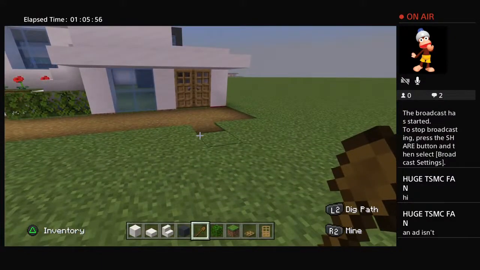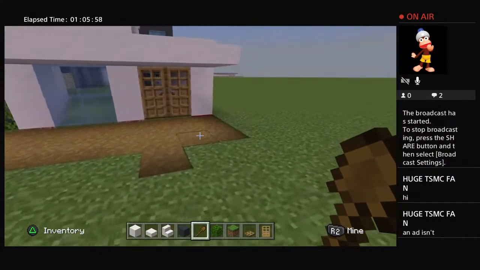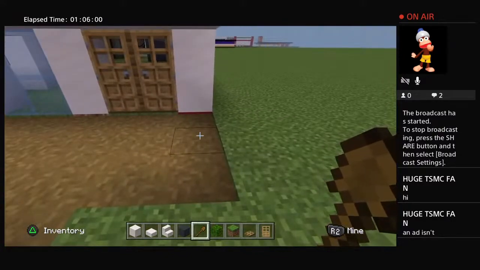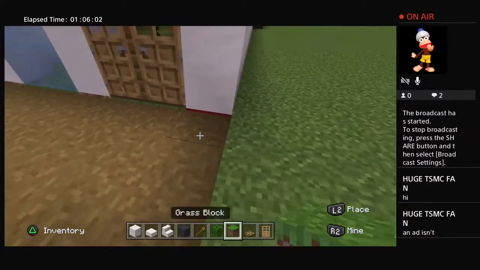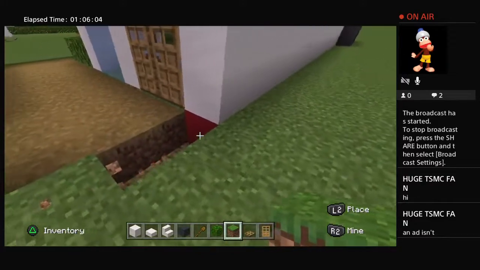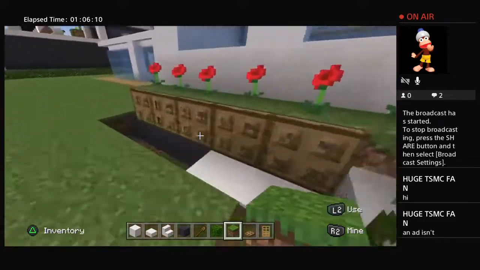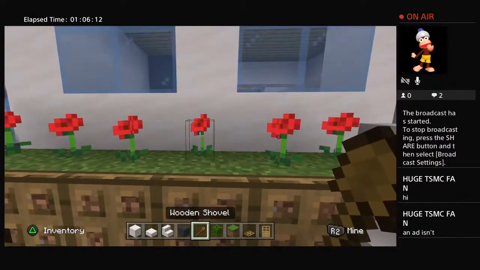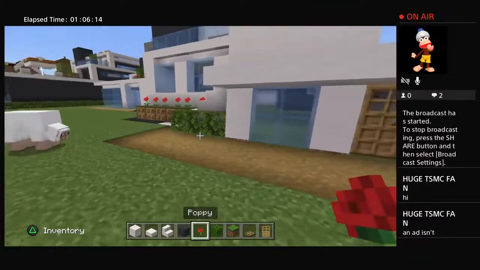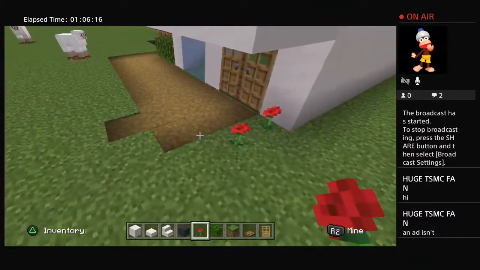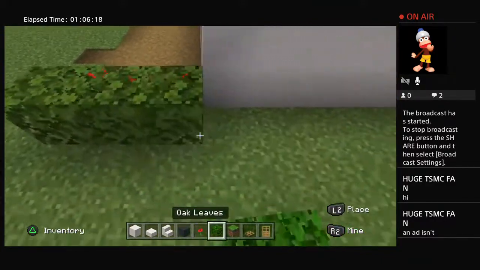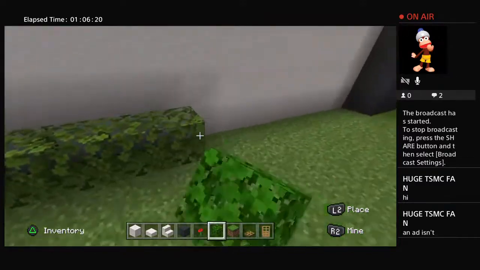I might get rid of the white later and add more in. But I want to have poppies on the side here, and then oak leaves just on the side of the entrance that extend back and join towards this grey concrete area here.